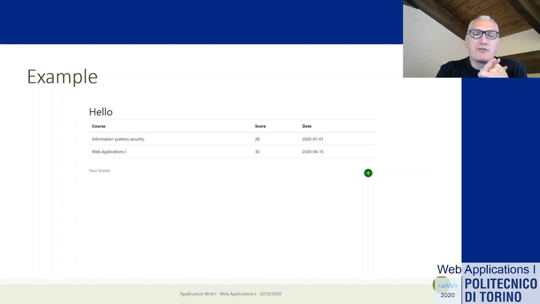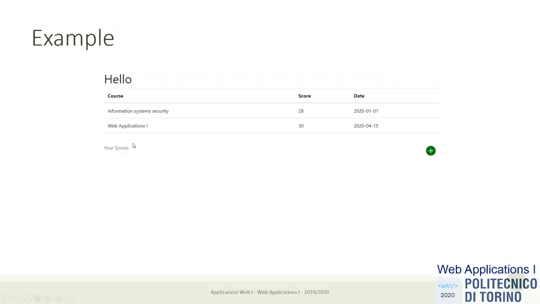A very simple application where basically we want to have the list of the exam scores for the exams that we already gave at the Politecnico. So a list of different exams and the score that we got and the date at which that exam was given. This is just a possible prototype of the user interface, nothing fancy.